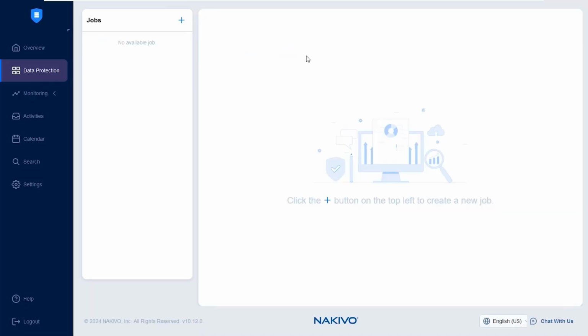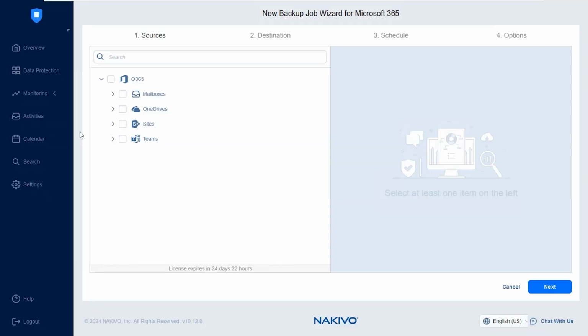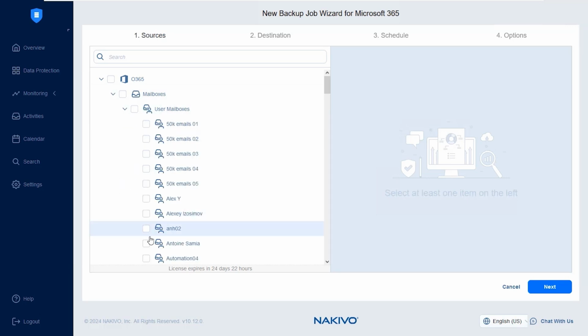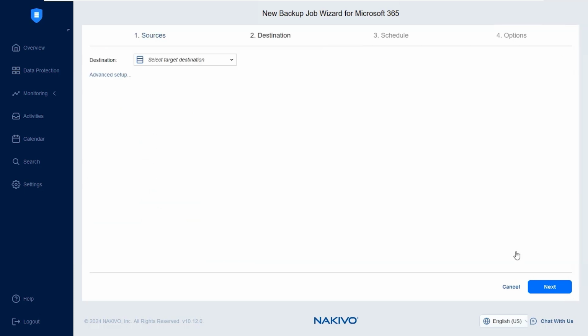To do that, go to the Data Protection tab and click the plus button and then Backup for Microsoft 365. The new Backup Job wizard for Microsoft 365 opens. At the Sources step, select the items that you want to back up. I select one mailbox and click Next. At the Destination step, select the recently created repository in Amazon S3. Note that you can use other cloud platforms like Azure Blob and Wasabi as well as any other S3 compatible platforms in your environment. Click Next.